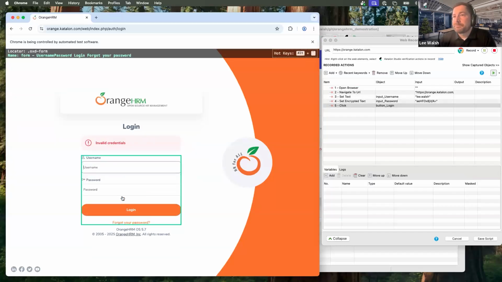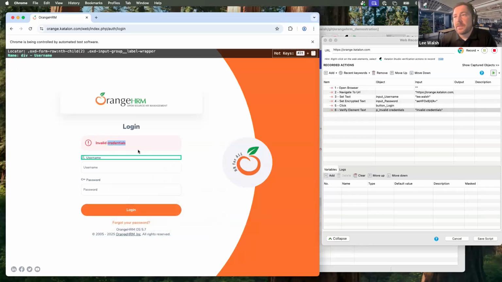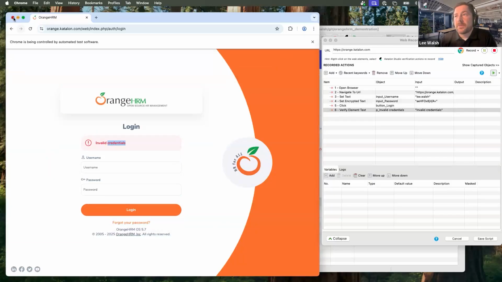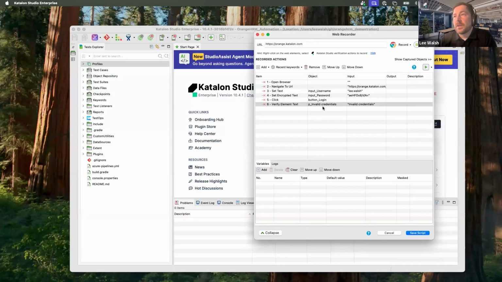I can log in, and then I can do a little bit more from a verifying or assertions standpoint. Let me just verify element text and close out my browser. And now we have the same test case that we saw, okay? Some slight differences, as I mentioned, such as setting encrypted text on that password field. And also, I didn't have to understand how to interact with all of these different objects.